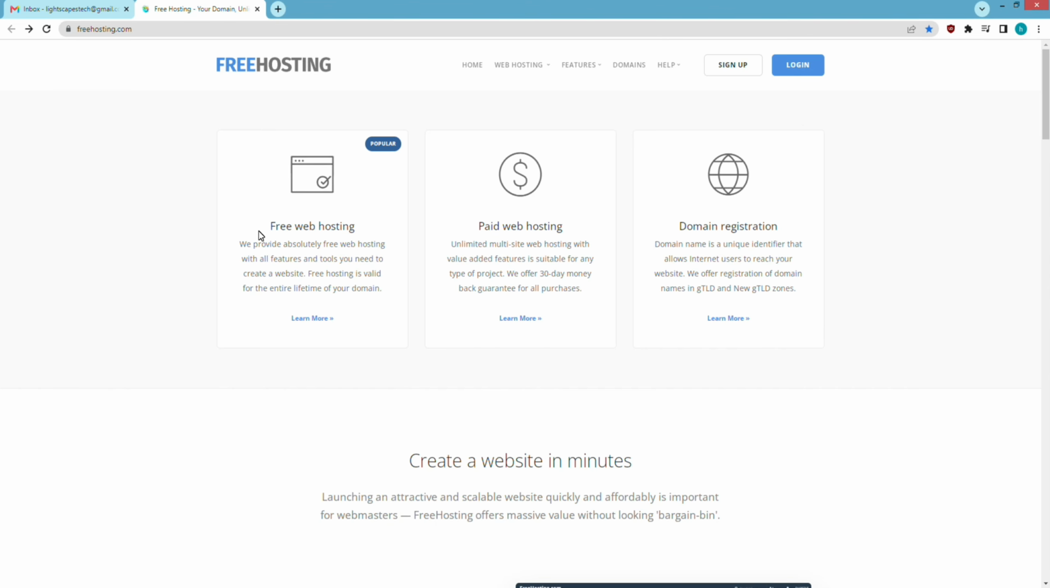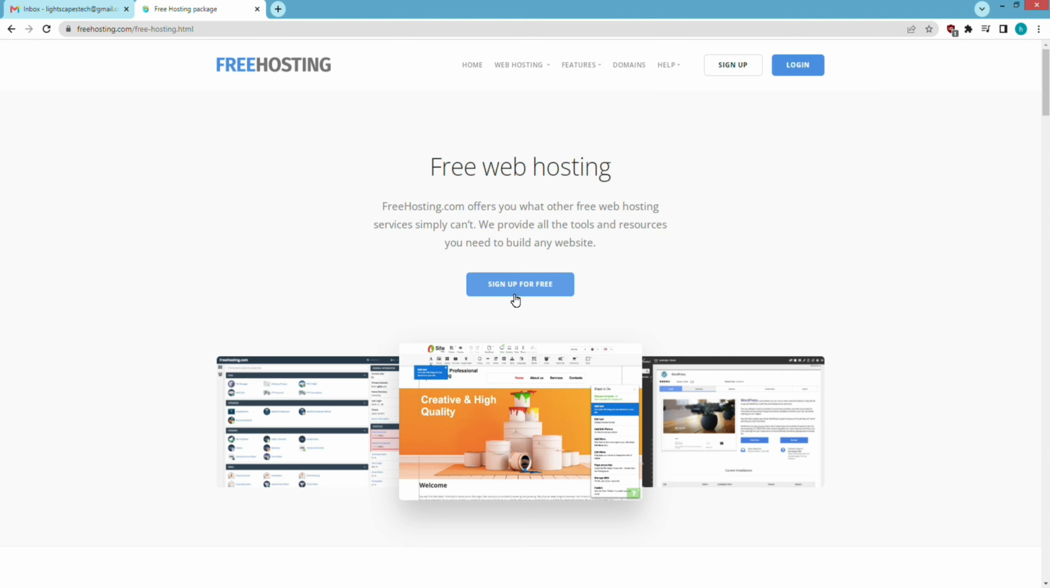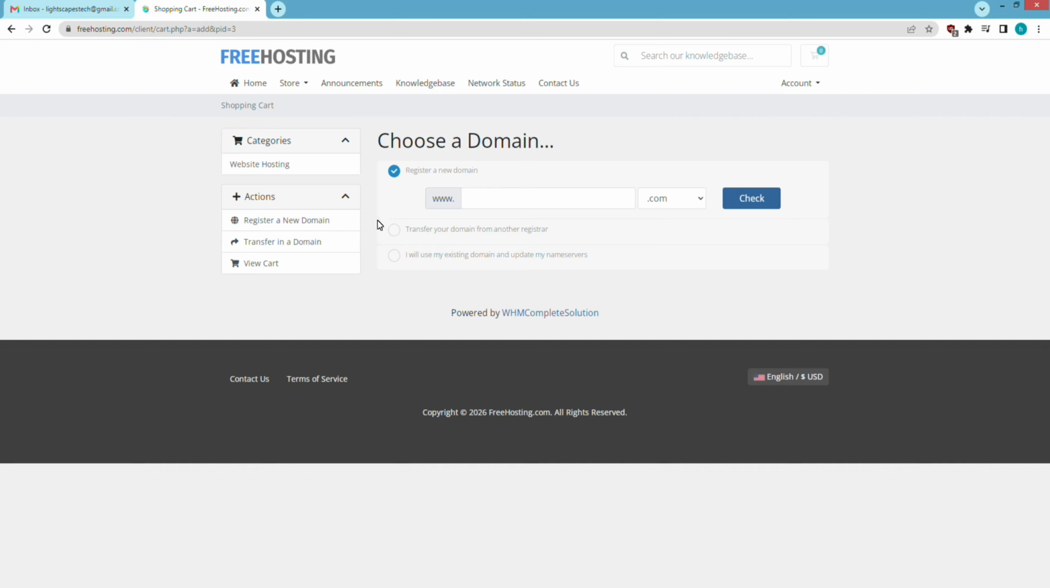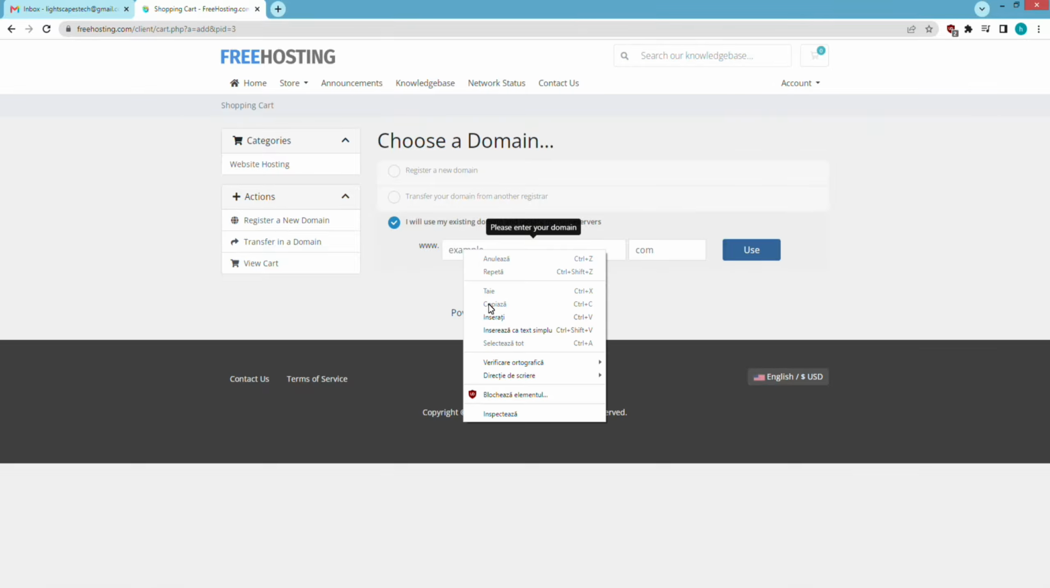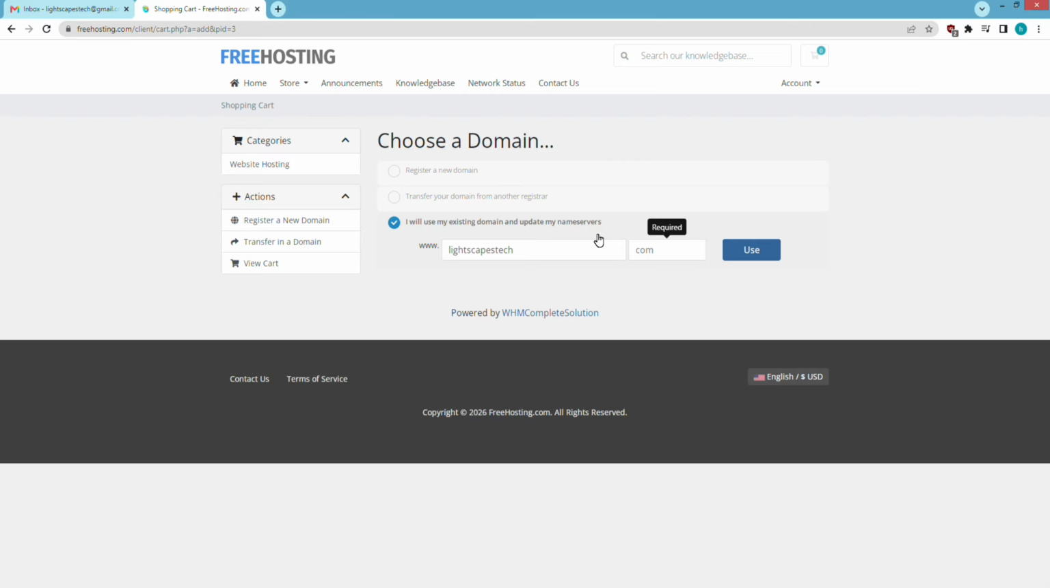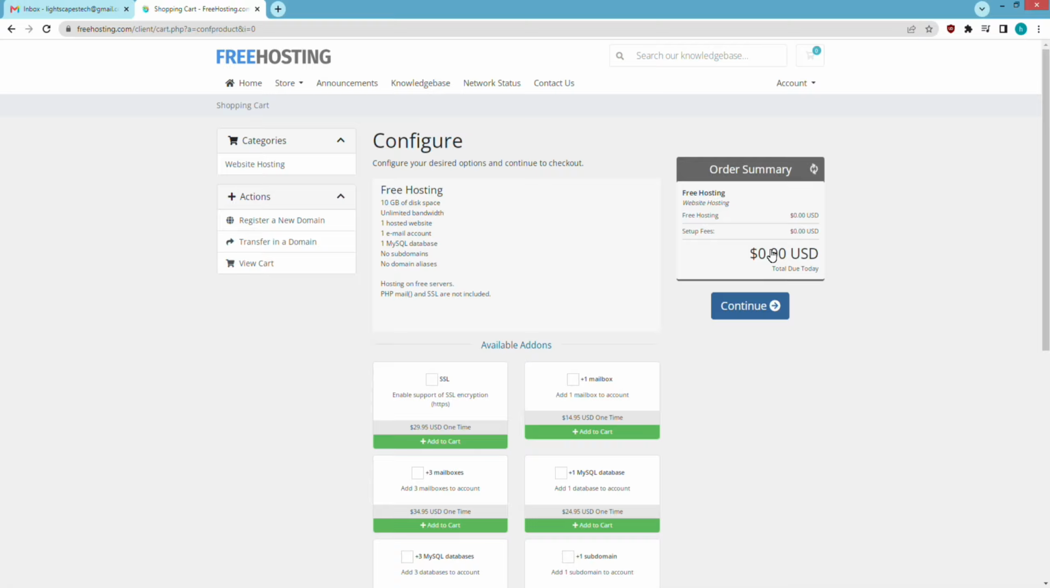Step 1. Create your free hosting account. Visit freehosting.com and click the option to create a free hosting account. Unlike some other free hosting providers, freehosting.com requires you to use your own domain name. If you already own a domain, simply connect it to your hosting account. If you don't have one yet, you can register a low-cost domain from any domain registrar. Complete the registration form using your data, your email address, and create a secure password.